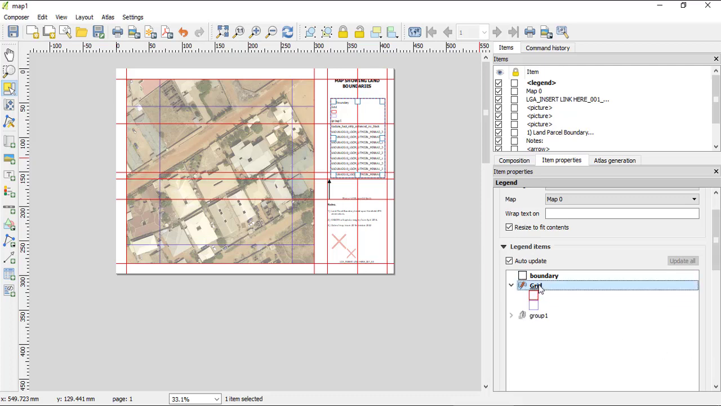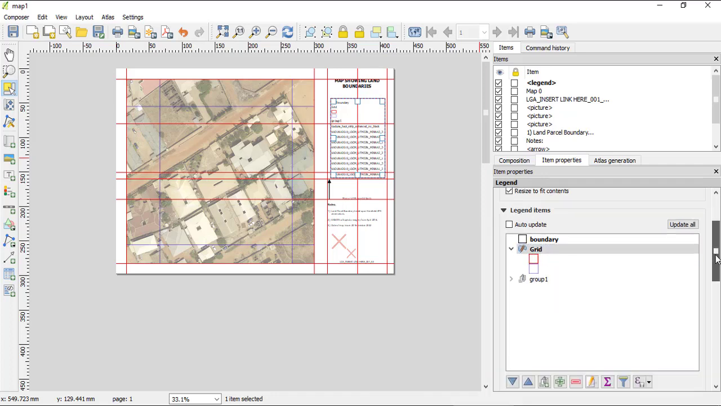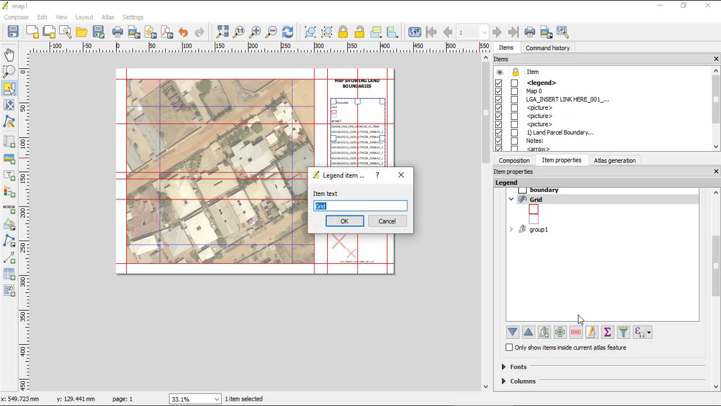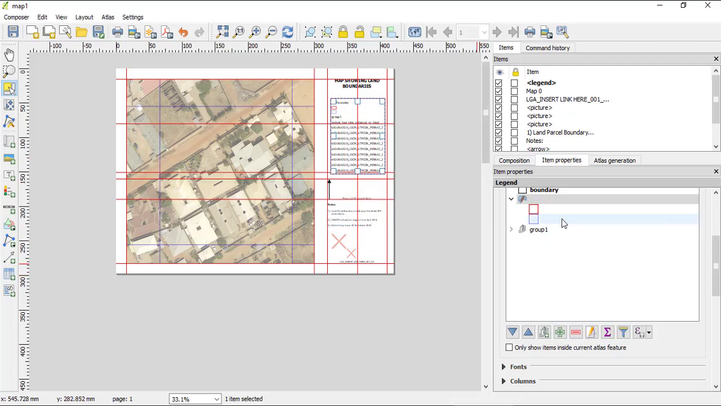Okay, but before you remove it, click on auto update. Then I will click on this to come down. Okay, and then click on edit. Then we'll now delete the grid so that the grid will not show there. Then we remove this group, we don't need it.